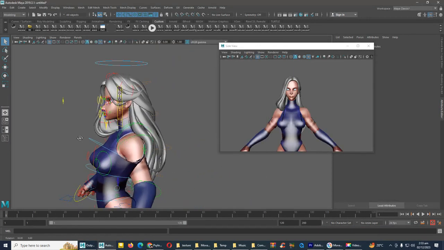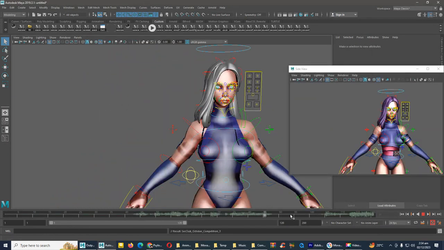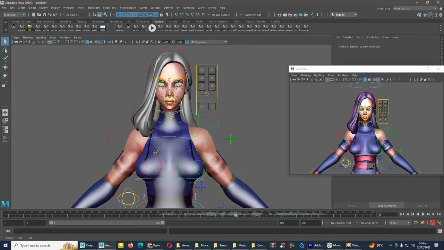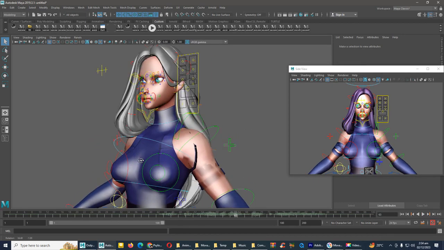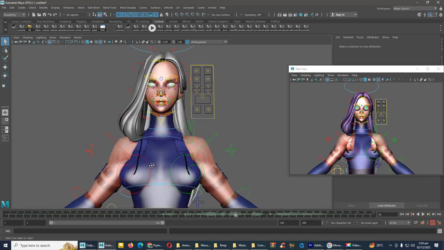So we will animate 100 frames here and we will animate this standing dialogue. She is standing, and then we will animate her dialogue.